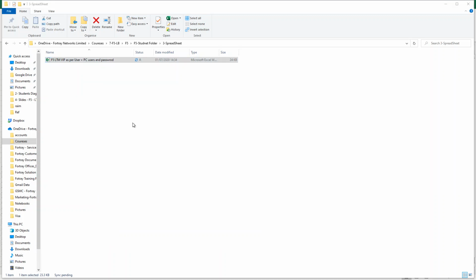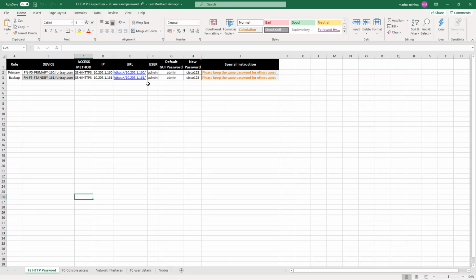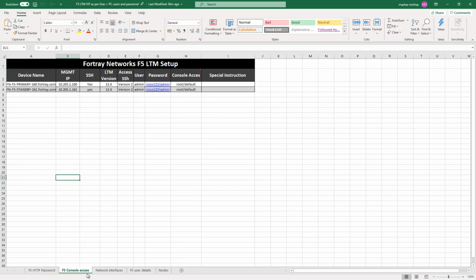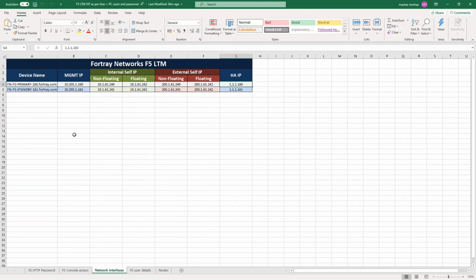Basically, this spreadsheet will give you many parameters. For example, initially when the devices are factory default, we have just assigned the management IP. Then there is a username and password. If you are configuring the first time wizard, make sure you change the password to Cisco123 so other users can also access with the same username and password. This is the console access. It is only used from the lab point of view. If you need to access that, you don't have access to the console anyway. So leave it at that.